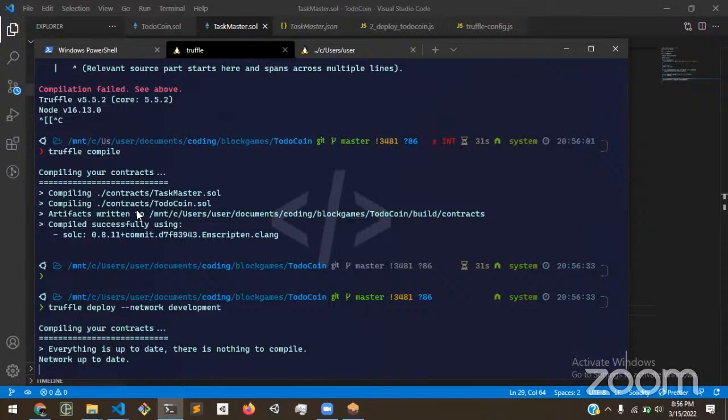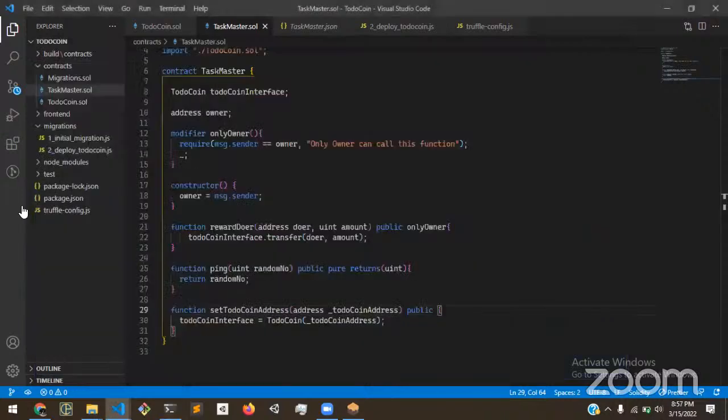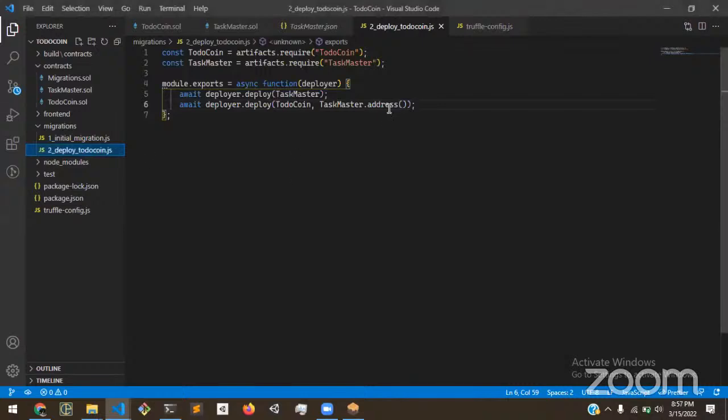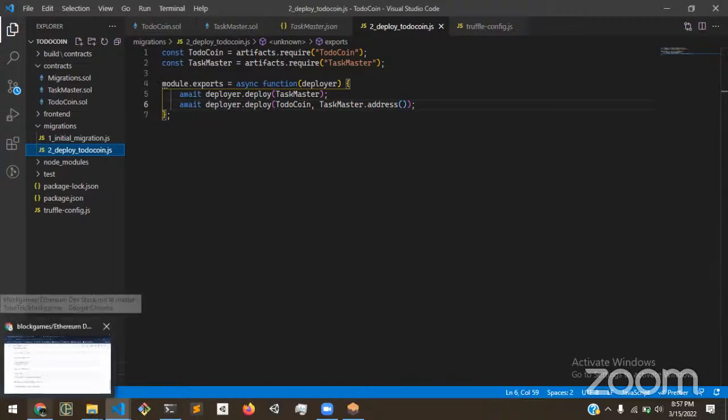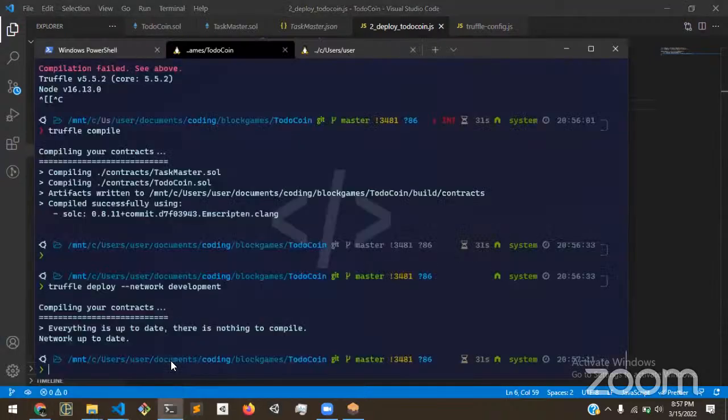Okay. So as you notice now, it told us the network is up to date because our migrations have already run. So we're going to have to tell it to rerun all of our migrations because we changed the source file. So migrate reset. I've also done deploy reset. Same thing, it's an alias.